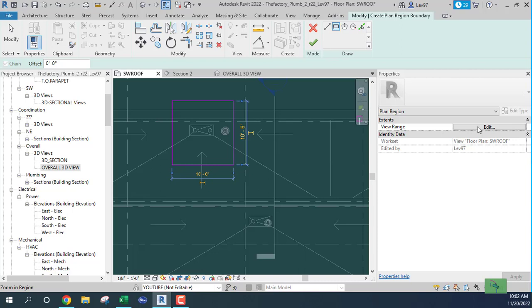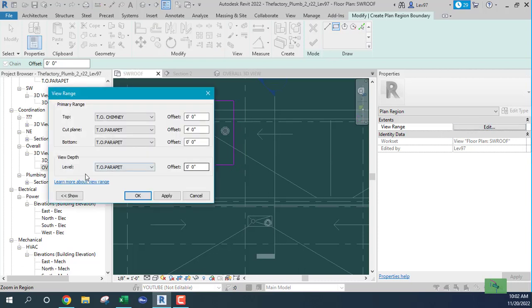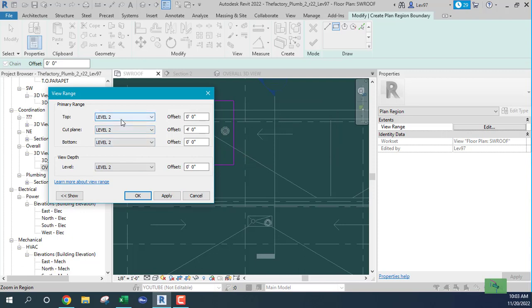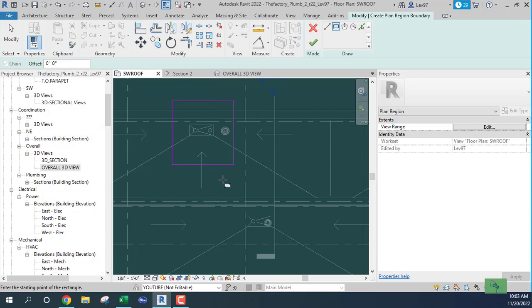I'm gonna go edit, top of parapet. I'm gonna go level 2, and level 2, I think that it's level, none of this is scripted, so level 2, let's say okay to this. I'm gonna say okay. So error, top clip plane is set below cut plane. Top clip is below cut plane. So 4 is greater than 0, so I'm gonna say 5. And let's see what Revit does. Revit likes that part, huh?